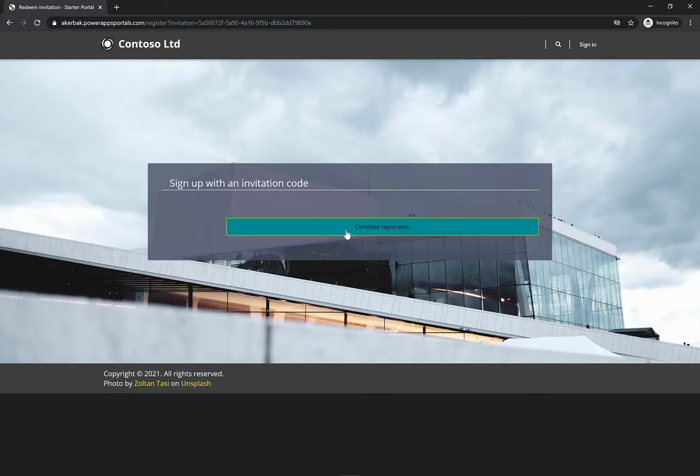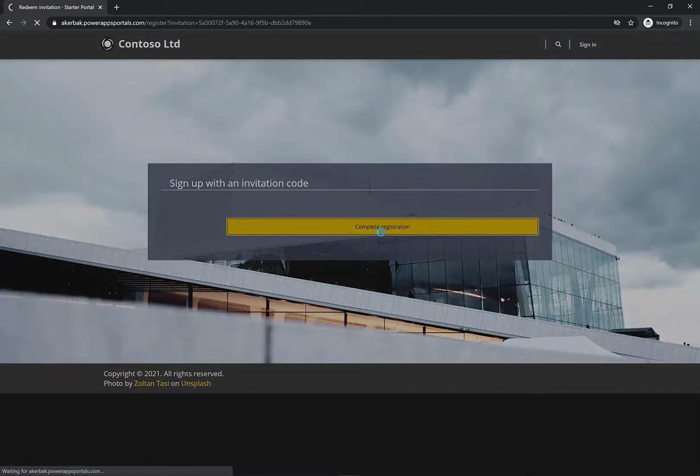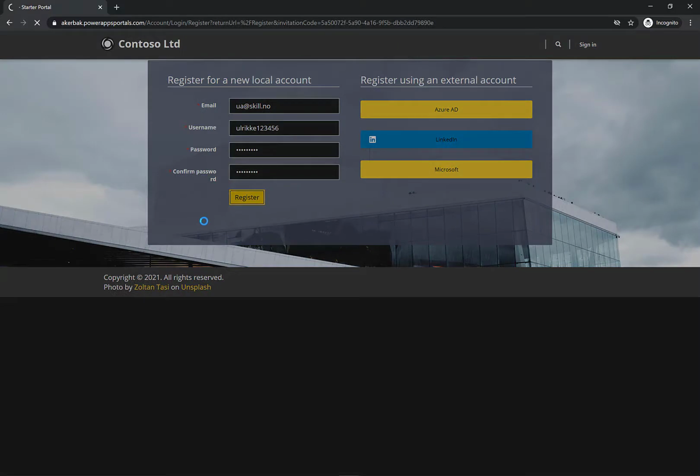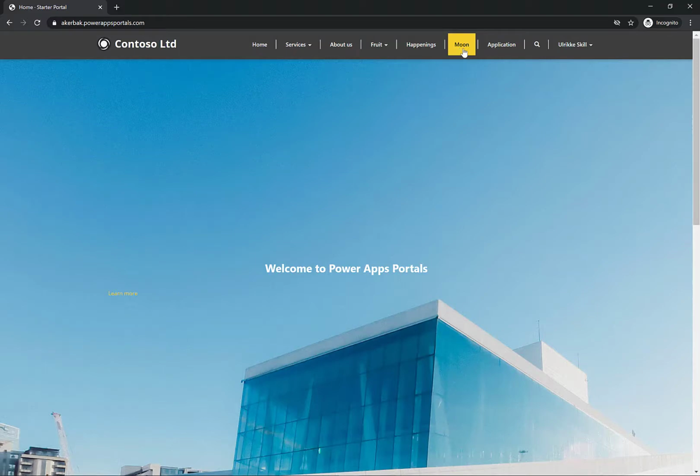So let's go in and complete registration. I will click this complete registration button. As you can see, the invitation code is up in the URL. It will get me to register for a new local account, or I could choose one of the identity providers that I have set up. But for these purposes, I will just put in a username. I will select a password. Let's see if those were the same. I hit register. And as you can see, I have access to all the subpages and everything right here.